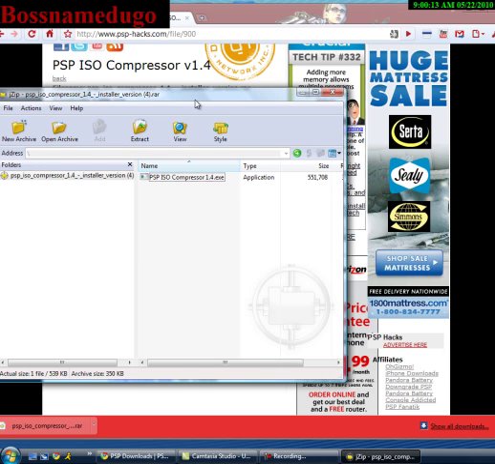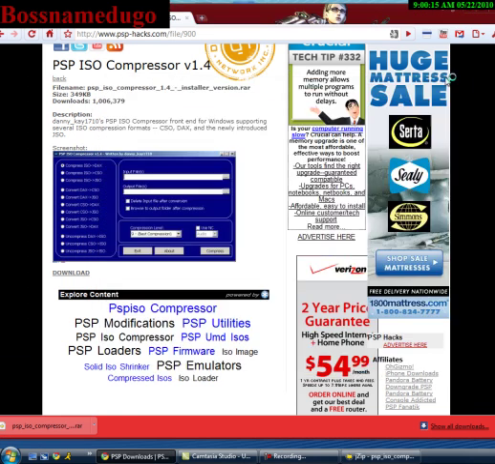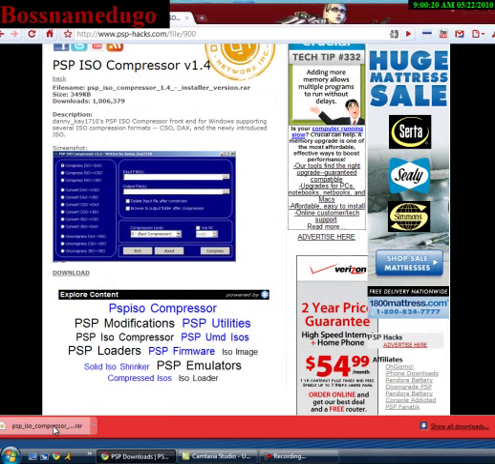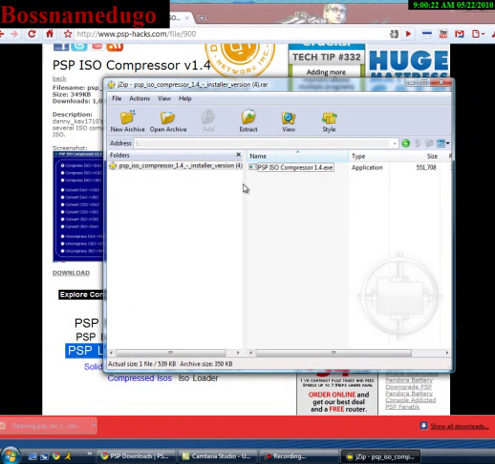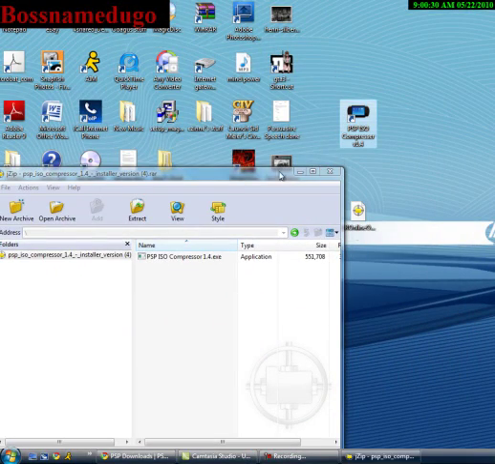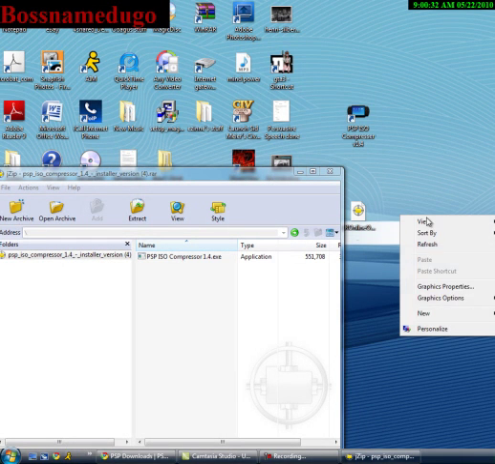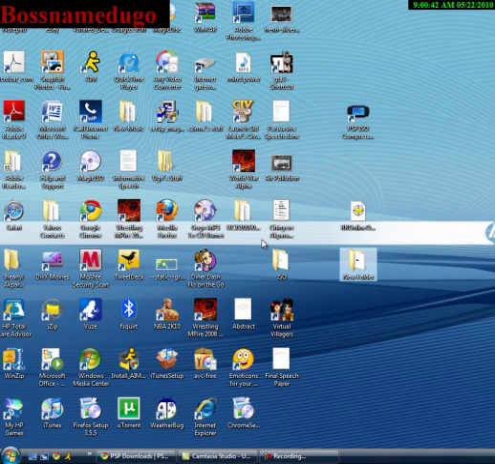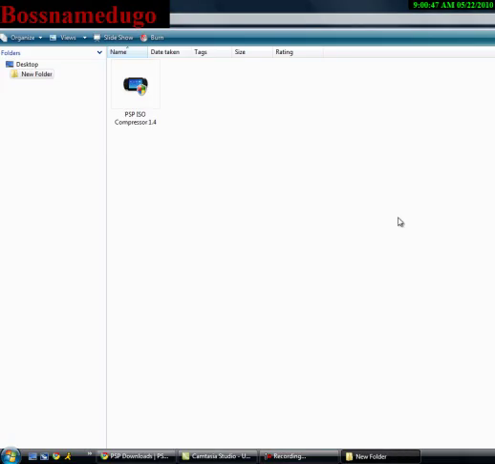Click on what you just downloaded, and this would pop up, and there would be something that says PSP ISO compressor version 1.4. Well, I already have PSP ISO compressor version 1.4, so so it doesn't mess up mine, I'm just gonna make a new folder and put that into the folder. Okay, you can close that window because that's how you extract. You can extract it wherever you want, but I just extracted to the desktop in the folder.